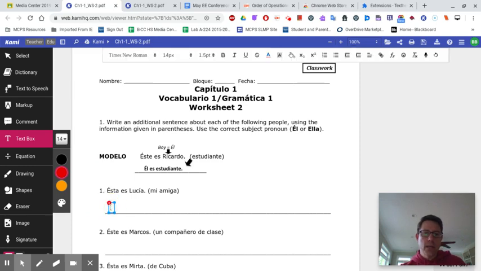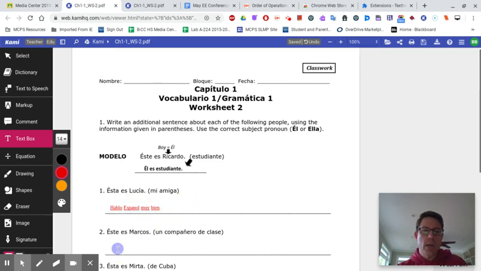Now when I click on here, I can say hablo español muy bien. If you have your keyboard set up to do other language characters like the Enye over here, obviously you would want to click that properly. But notice now I can go and I can just type my answers right here.